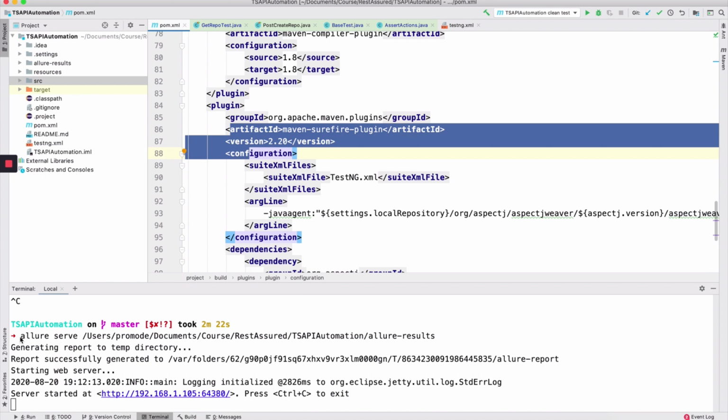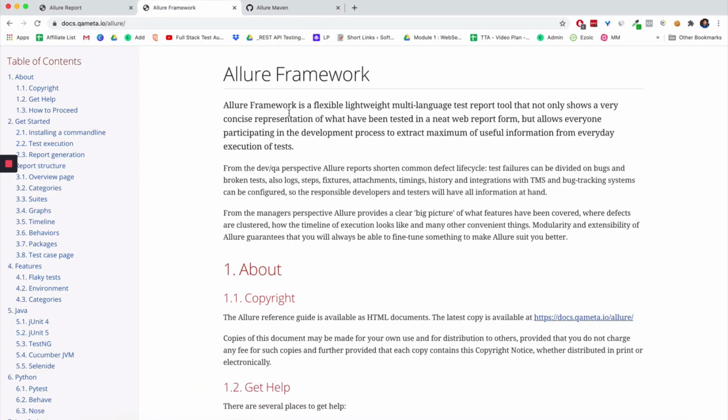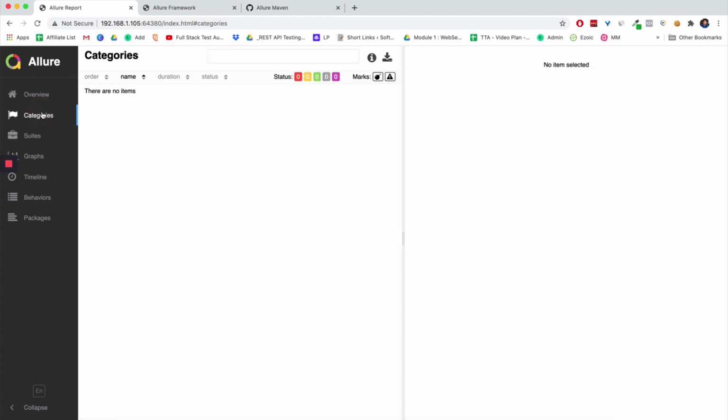So now you need to type allure serve and the folder path of the folder, right? And when you do that, it will basically open up the server and it will show you that your 2 test cases have passed. And now this is how this report looks like, right? So you can see all the test cases.